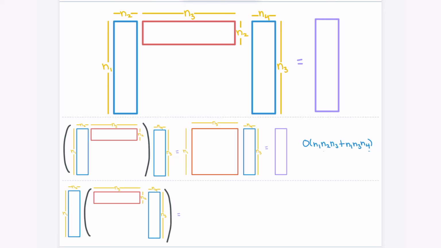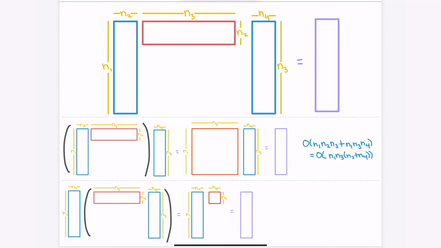The first multiplication will take n1, n2, n3, just multiplying these axes together, which you can group the terms. And then the other one is going to give you a different character. If you do the last two first, then you're going to get a very small matrix from that product. You multiply those together, and your overall running time is going to look something like this.